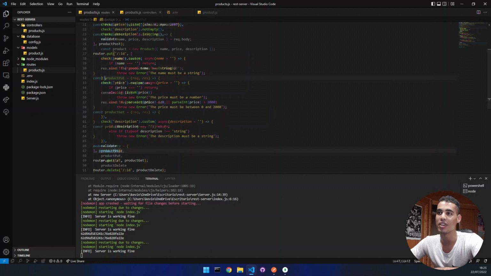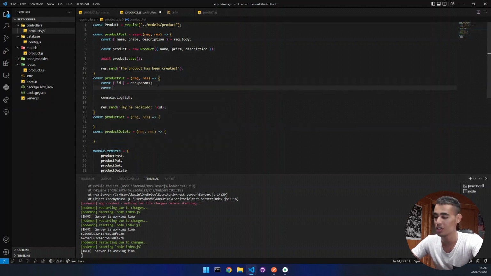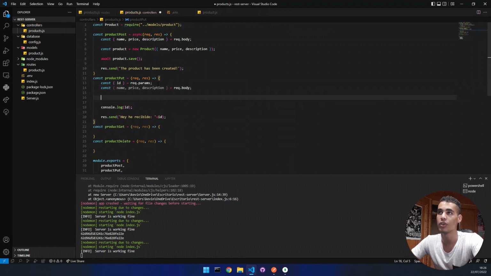So how do we update the product? It is again simple. Remember that we are taking here the ID. That's almost everything that we need. We also need the name, the price, and the description, and we take these from the body. Perfect. So we are going to do the following.